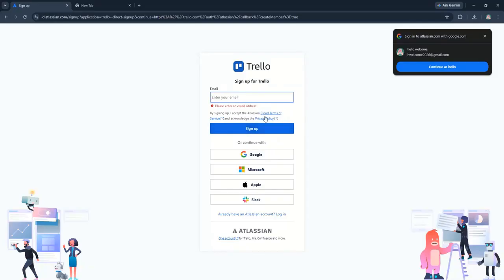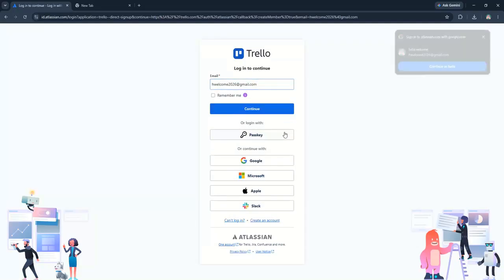You'll be prompted to enter your email address. Make sure it's one you can access easily, as you'll need it for verification purposes. After entering your email, click on the Continue button.